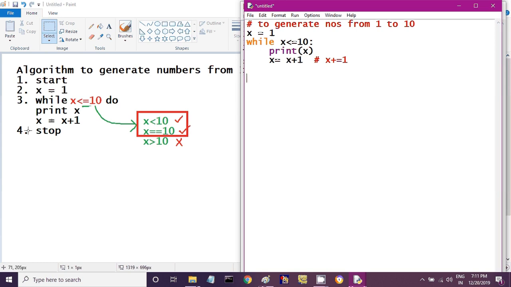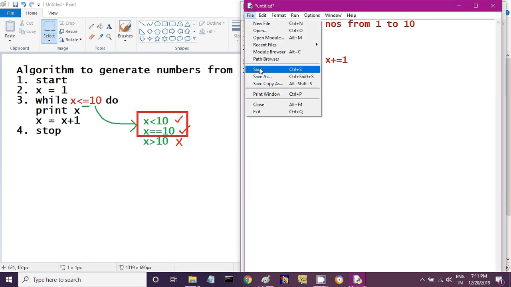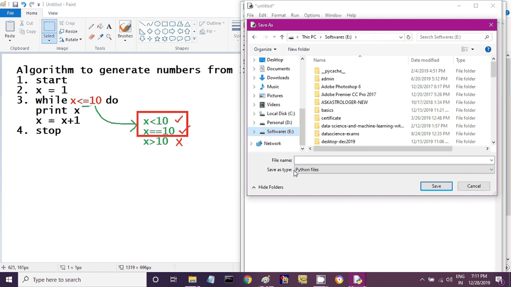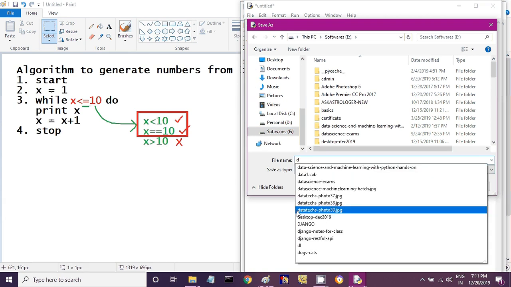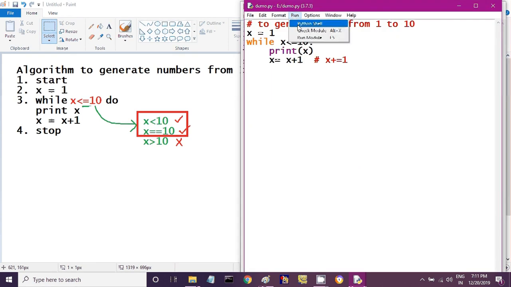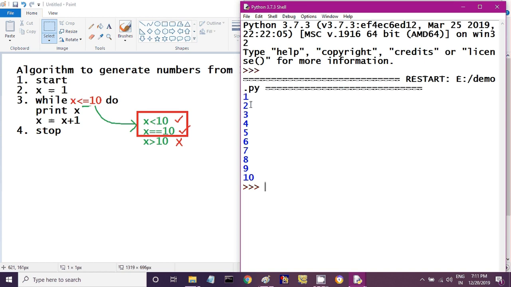So the next, fourth step is stop. That means this is my program. My program is over. Now file, save. I am saving this in the E drive by the name demo.py. Save as type is Python files, means it will save it as demo.py in the E drive. Save. Then run module. You will see the numbers displayed from 1 to 10.